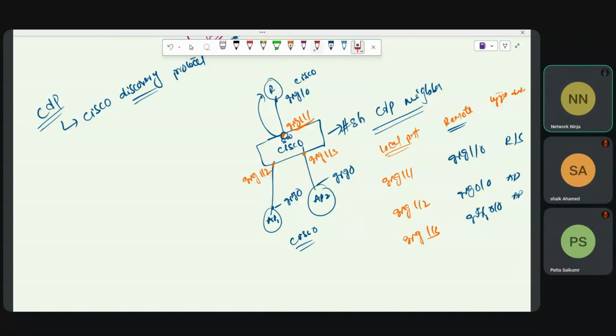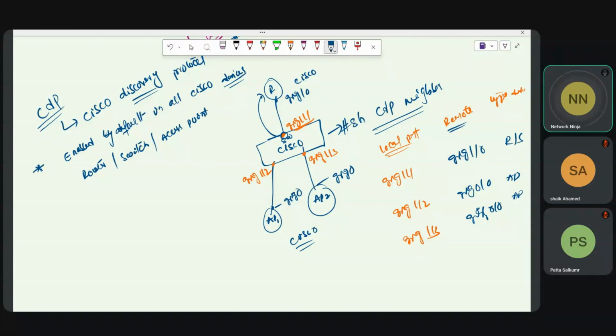So the very first point is CDP stands for Cisco Discovery Protocol, and CDP is enabled by default in all Cisco devices. So what devices do we have in Cisco? Either it could be a router, a switch, an access point, or a WLC. In all Cisco devices, it will be enabled by default.